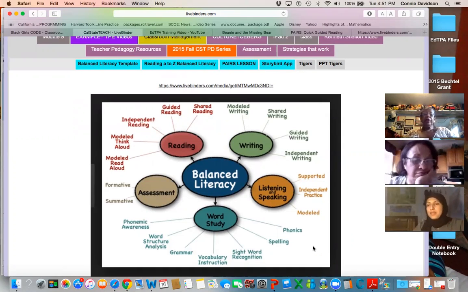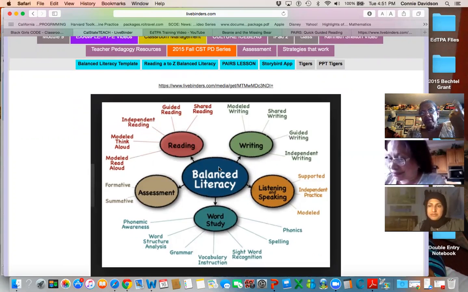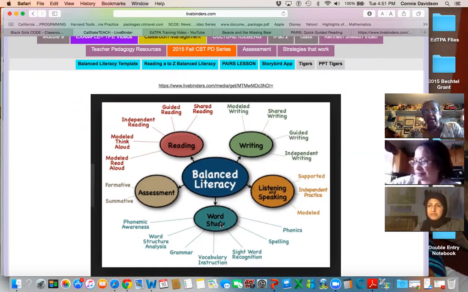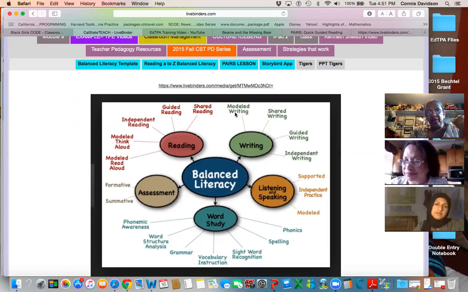So you have a mentor teacher that's doing some wonderful things. You have to make sure that you do those things as well. That's evident, because this is really the paradigm that they're looking at, balanced literacy. Balanced literacy is reading, writing, listening, and speaking, word study, and assessment. So when you see a bubble like this, and then you have modeling writing, shared writing, guided writing, and independent writing, these are the functions.